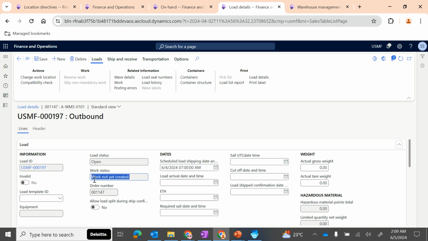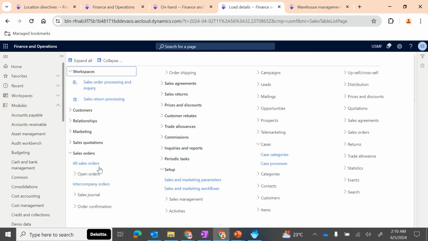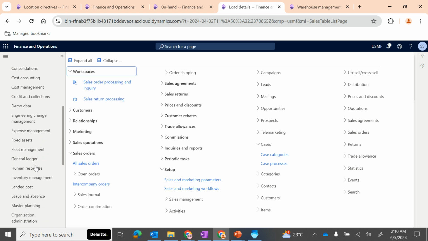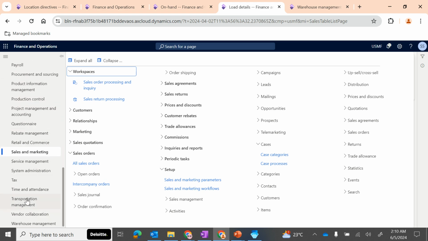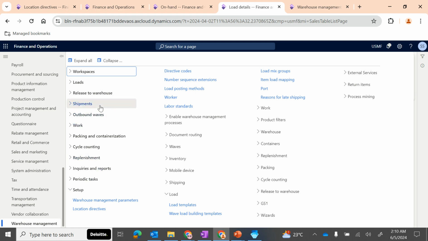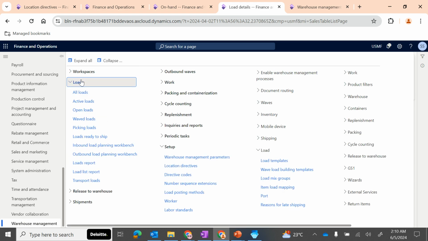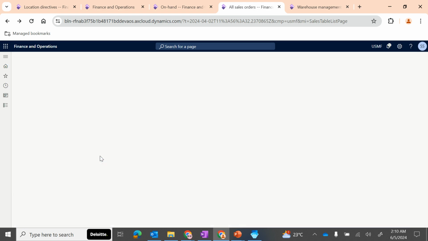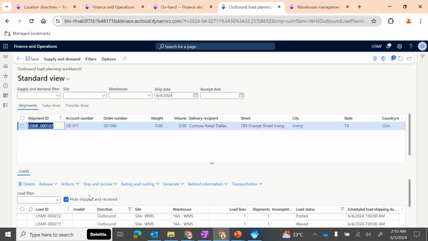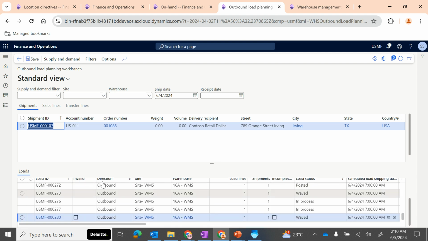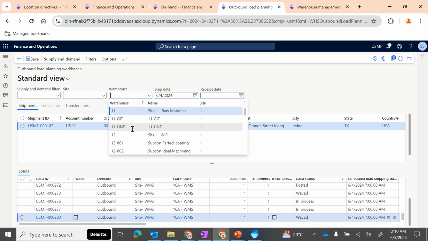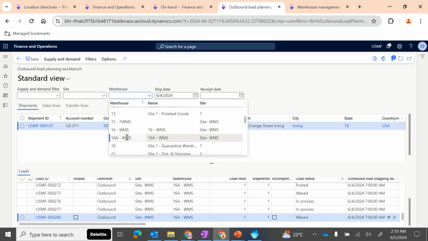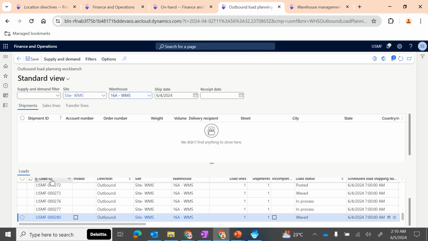So now if we want to create the work, all we need to do is go to warehouse management, loads, outbound load planning workbench, and then in the outbound load planning workbench, I'm going to shortlist based on the warehouse. Based on this warehouse, you can do the filtration.